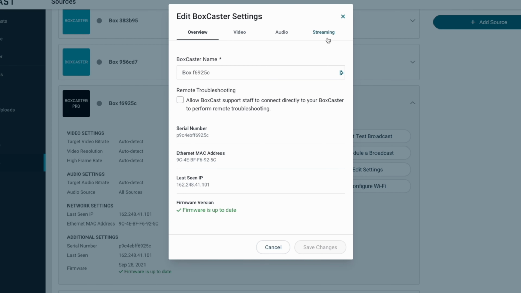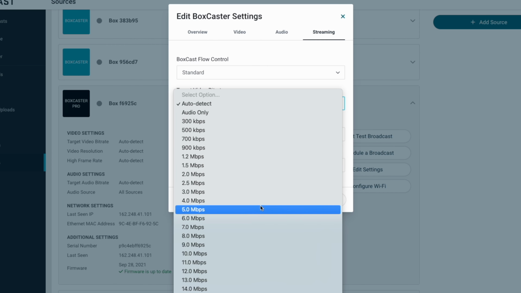If you run a speed test and your network is a little bit slower, you can always lower the bitrate on your encoder as well to take some stress off the network.